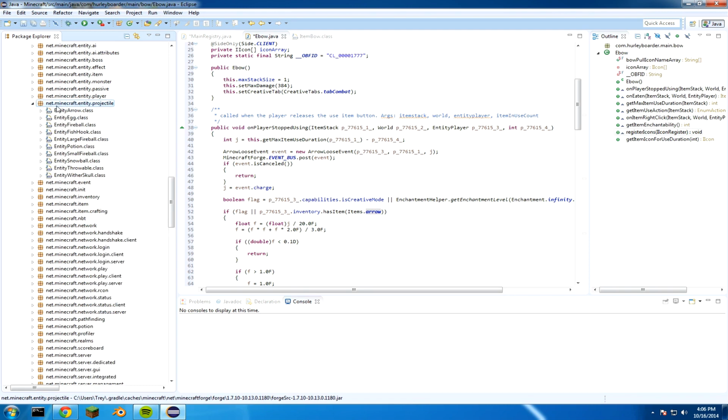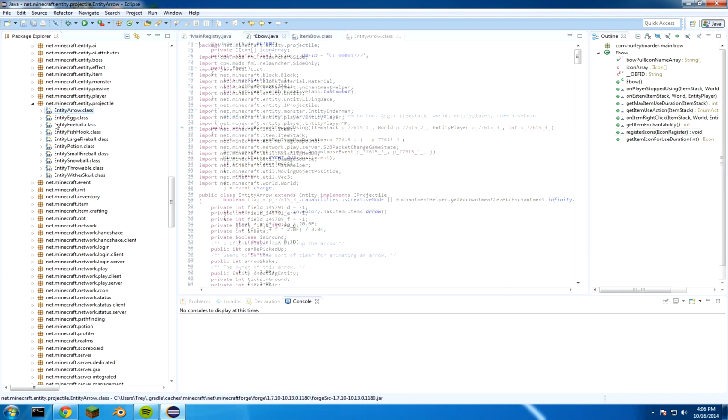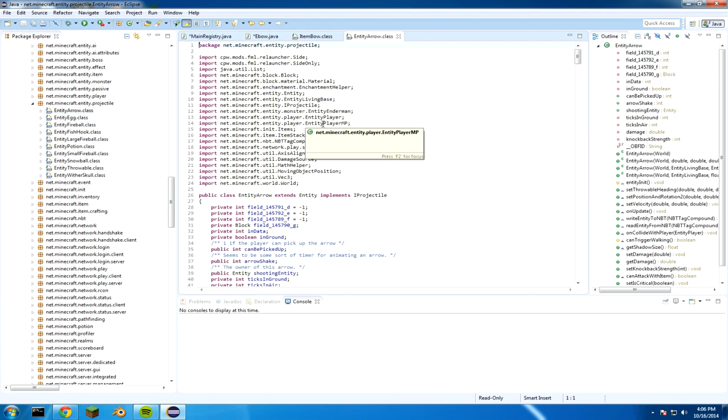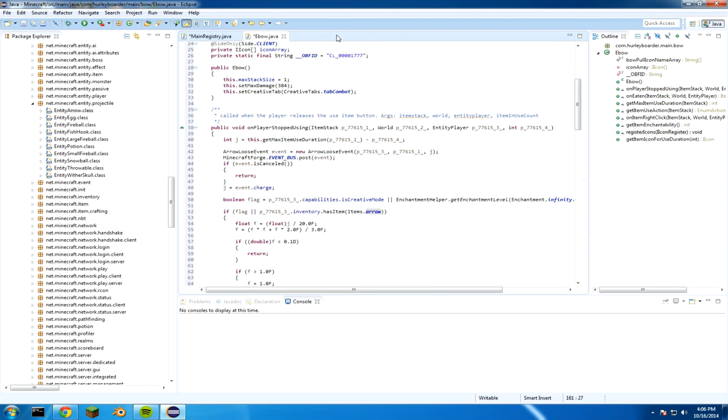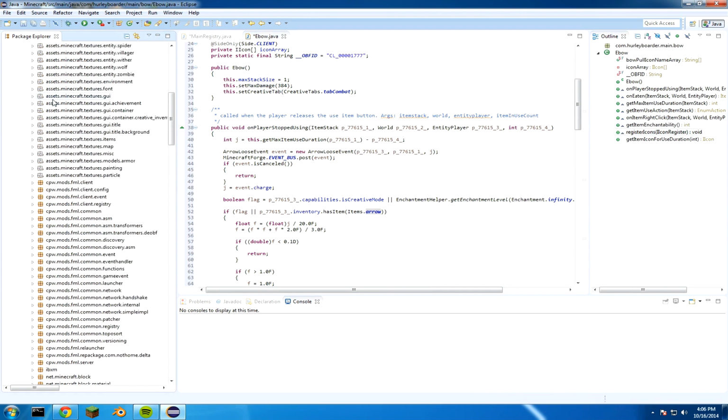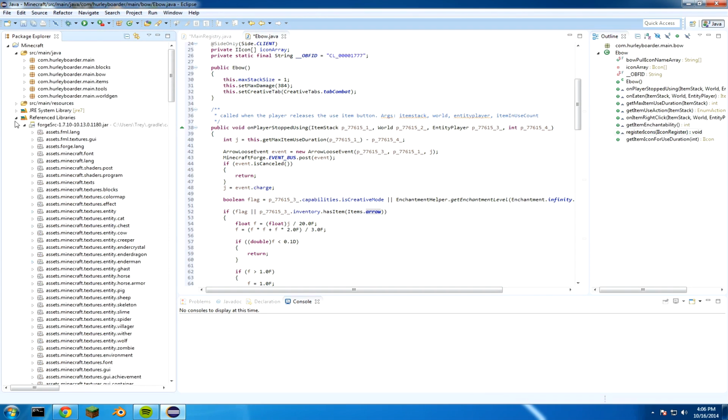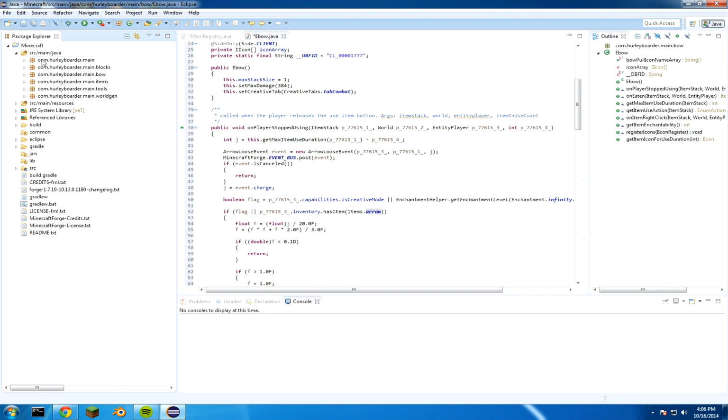So you click on net.minecraft.entity.projectile, and then the top one, entity arrow. Just Control A, Control C. Now you can go and X out of that if you want, and X out the item bow one. Now we gotta make a new class. So you can go ahead and get out of your reference library completely for now.